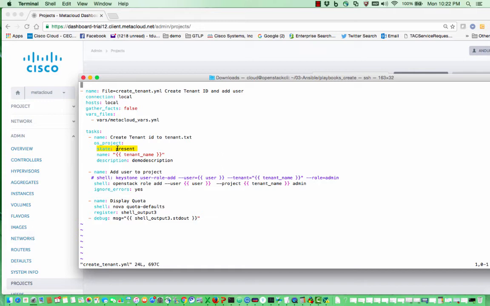We're going to invoke playbooks to build our environment, our project rather, in OpenStack, and then we'll do the reverse to delete the resources in the project. This is a variable, the tenant name. It is called demo project. That's what we named it in our variable file. And then this is just a description of the project.